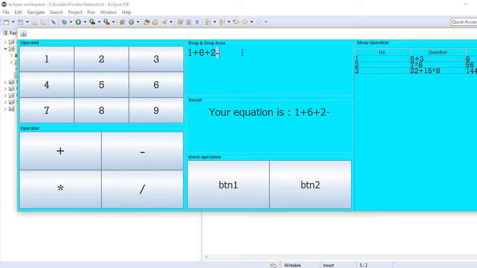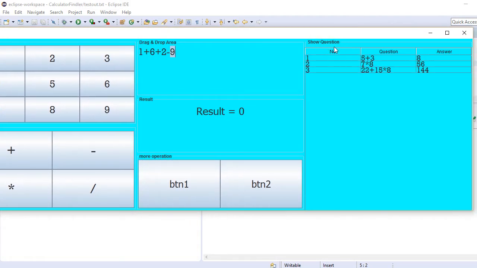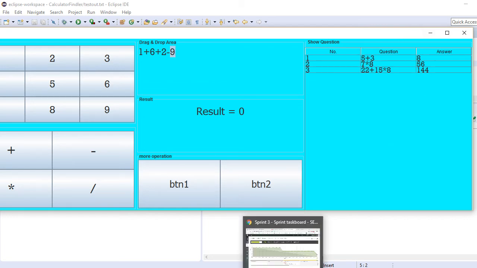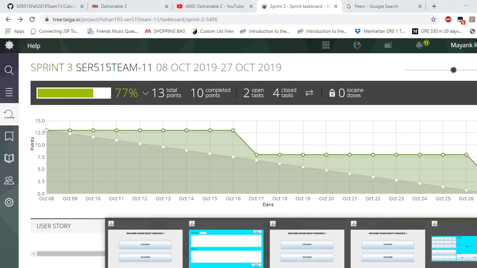Suppose if you want to subtract, you can subtract anything, it gives a 0. So we have 2 more buttons in case we want to implement any additional functionalities. This would be the question bar, where we can see the questions that have been posted by the teacher. Again, this will also be implemented once we start with the database implementation. Thank you.